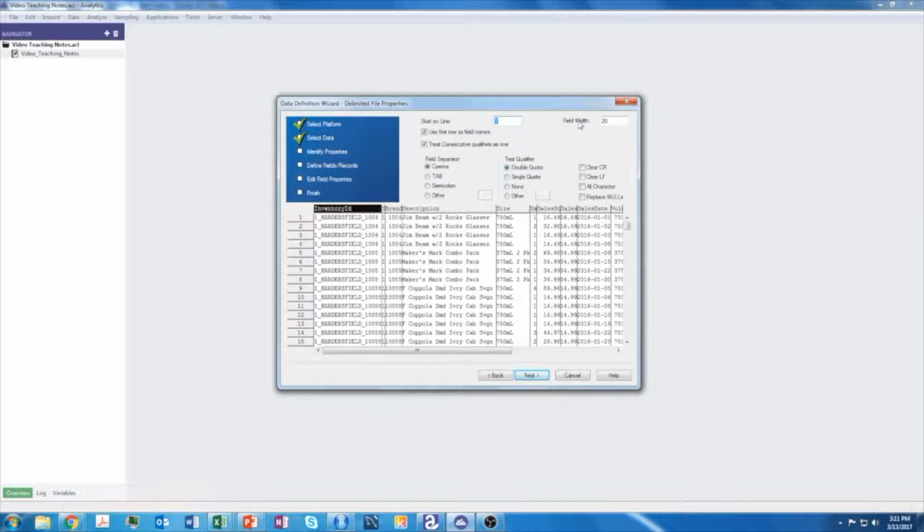We'll get to field width momentarily. Next, we want to use the first row as field names. For all the files that we're using in the Hub of Analytics Education, the first row is always going to be the field names. And you can see those field names right here. If there are text qualifiers, we're treating all consecutive text qualifiers as 1. And the text qualifier we may have as a double quote. We don't have a lot of that. And the field separation for this particular file, since it's a comma-separated file, is a comma. Even our .txt files are also comma-separated.